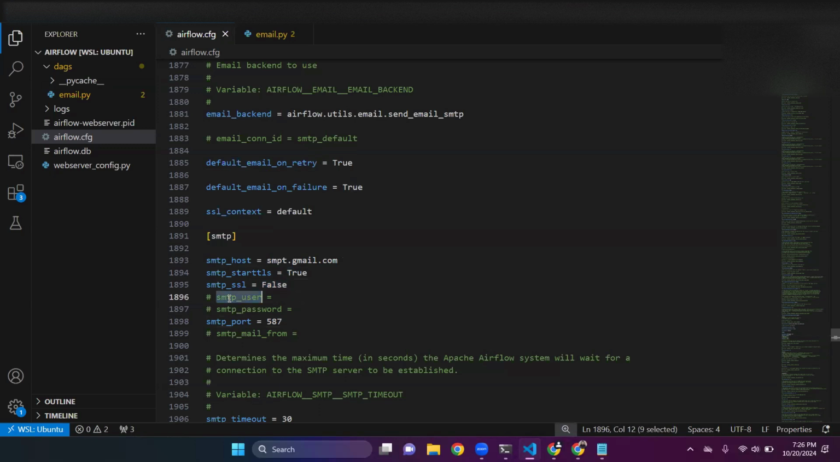And now the next thing is SMTP user and SMTP password. You can type your Gmail or email ID here, and then you can generate the app password for it and paste it here without any spaces. Or you can do another thing. For example, you can enable this variable, email connection ID, or if you don't see it, you can type it here and set it to smtp_default, and save this config file for now.